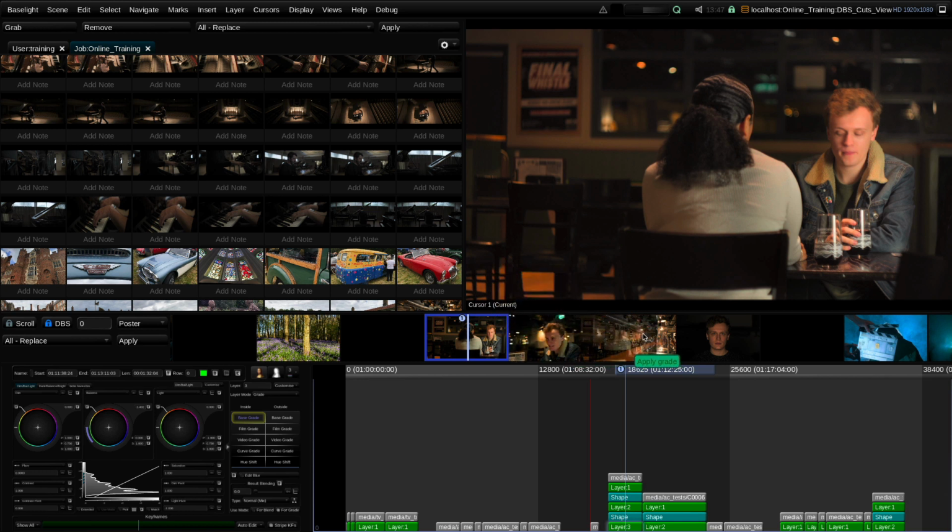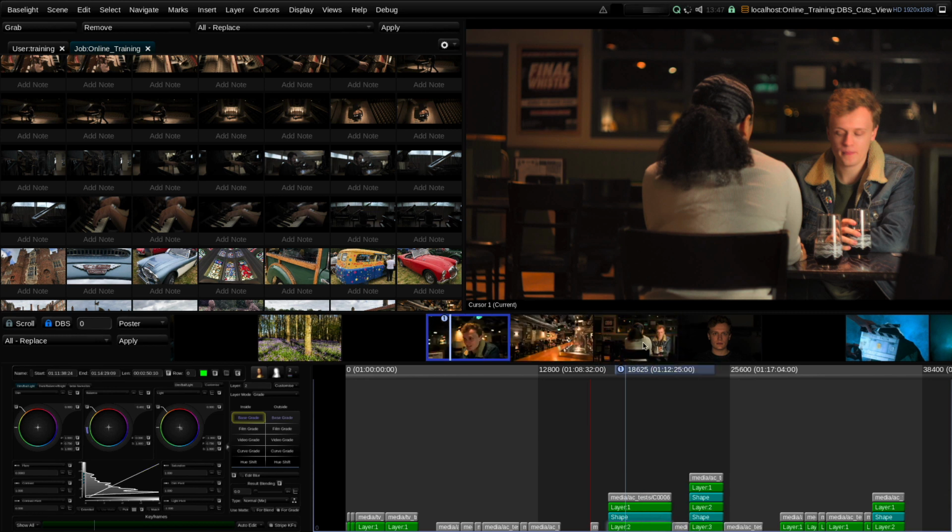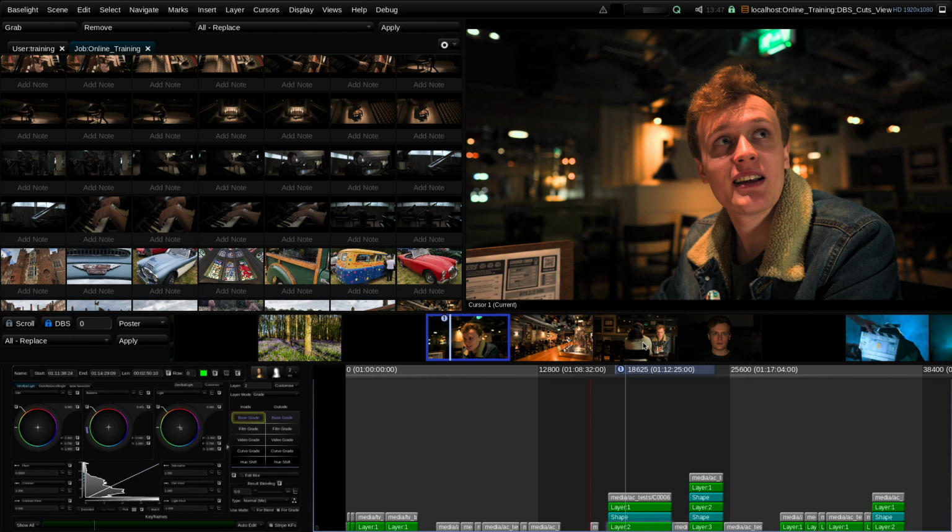And you'll see that as I move the dragged shot over the cuts view, I can either drop it on top of another shot, in which case the shot isn't actually moved, but its grade is pasted, or I can drop it between two shots to move the shot there. Now, we'll be covering the copy and pasting of grades using drag and drop in another session.